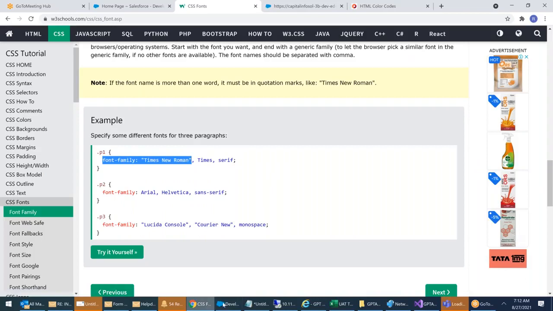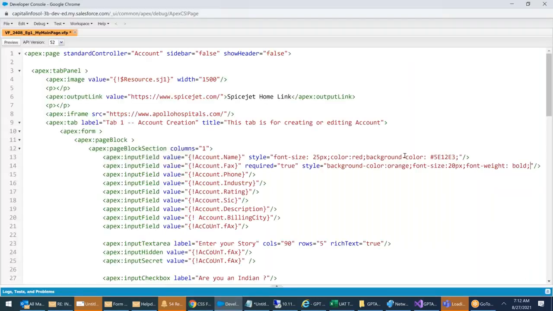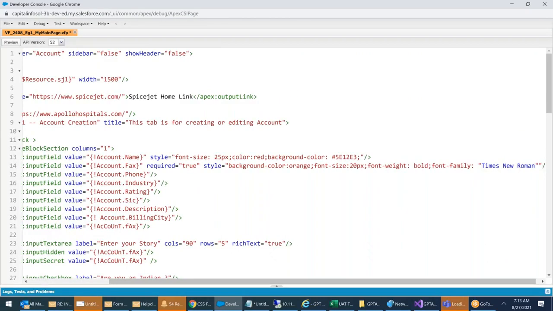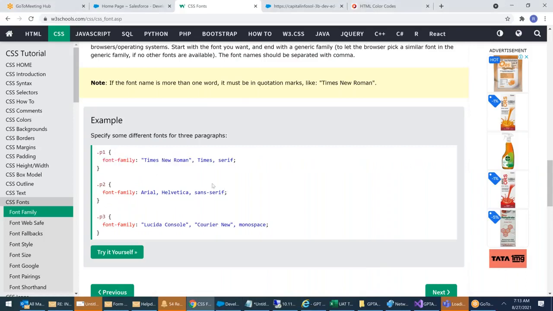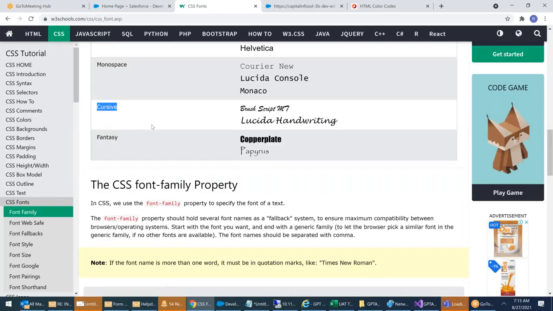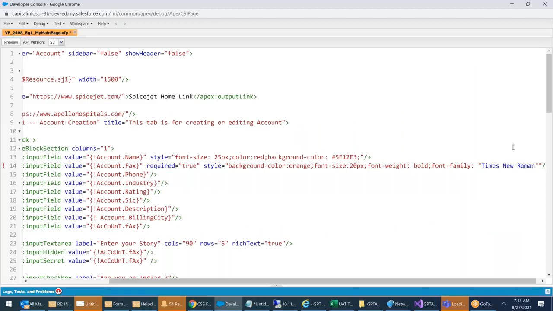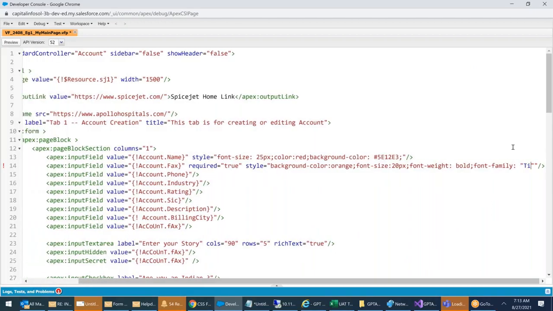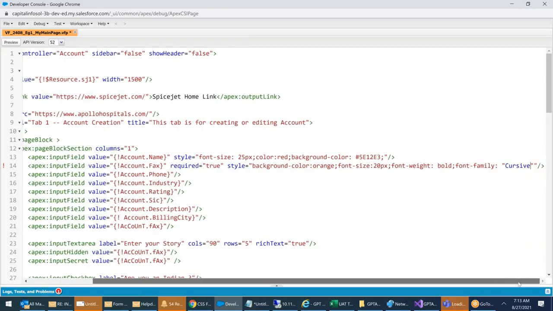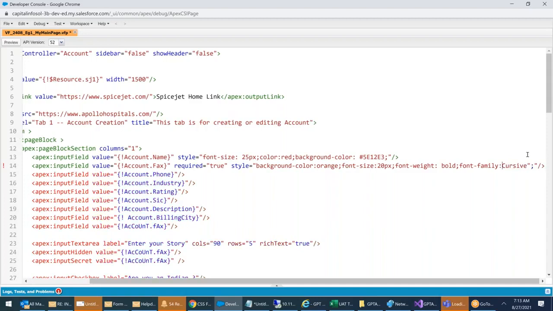Control C. Come here. Font family equals to, right? Let me go. Equals to cursive. Control C. Control V. We need to have a semicolon after that. Font family. Right. Font family. I can directly say cursive.